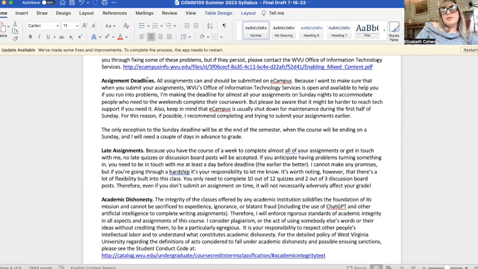I already mentioned assignment deadlines. Anything that's due is going to be due on Sunday at 11:59 p.m., except for that last week when it'll be due Friday at 11:59 p.m. So that applies to everything.